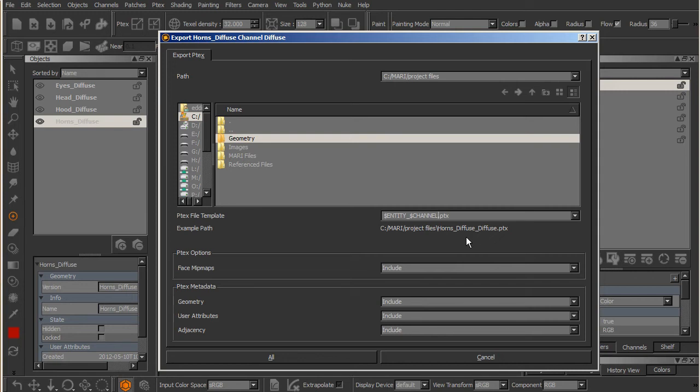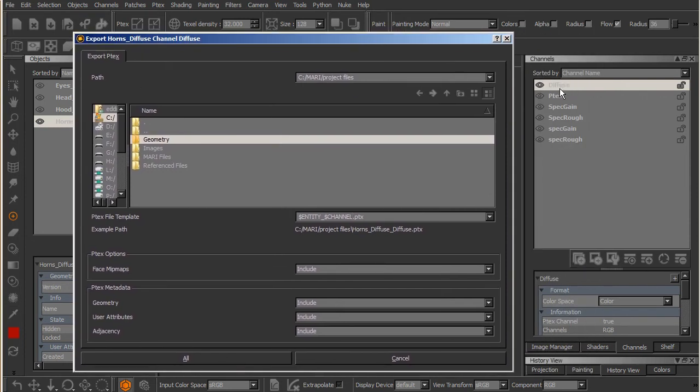So you can see here that this first Ptex file that we're outputting for diffuse information on this horns object is going to be named horns_diffuse_diffuse. The word diffuse is only repeated there because it's both in the object name over here as well as the channel name. So let's go ahead and move on.